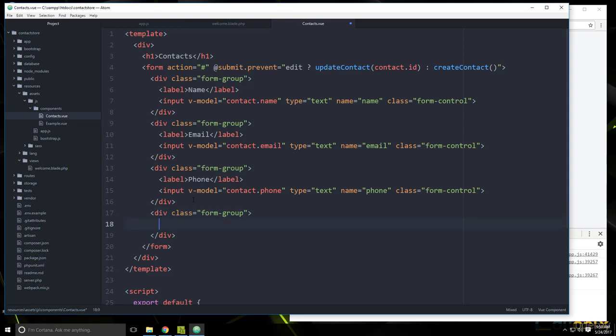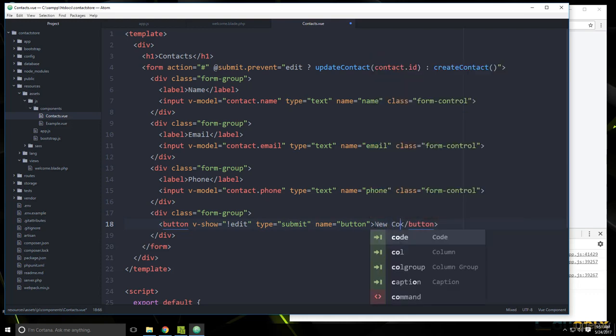Okay, and then in here we're going to have two buttons. All right, so we'll say type equals submit, and we're going to put a directive here called vShow, which will show or hide it depending on a certain value. So if we're not in edit, then this is going to show because this is the create button. All right, so let's say new contact. All right, and let's see, we're going to add a class as well.